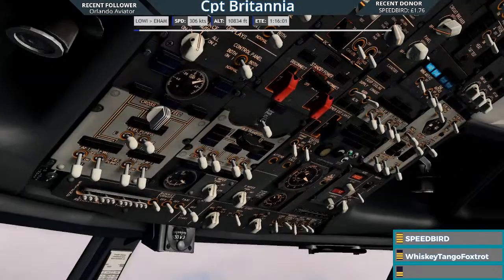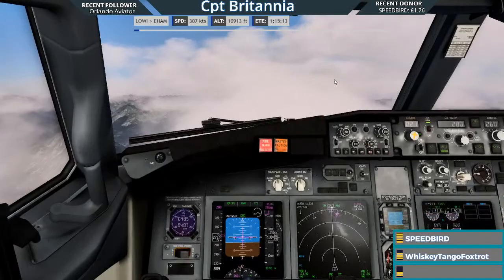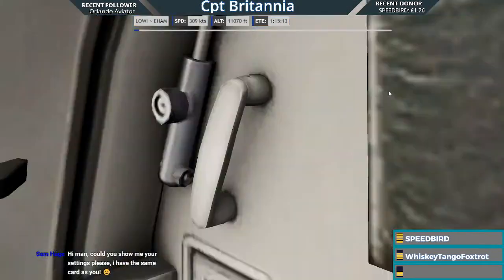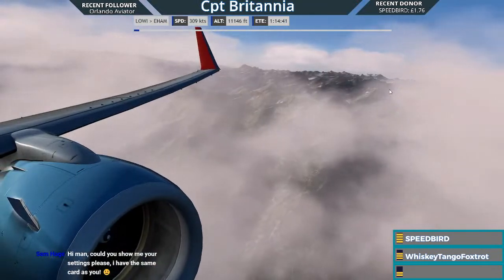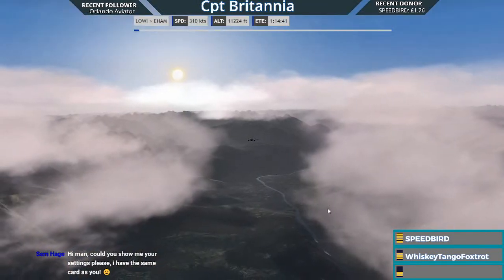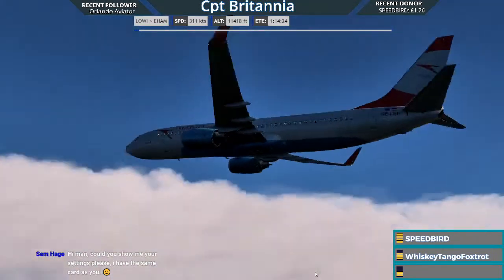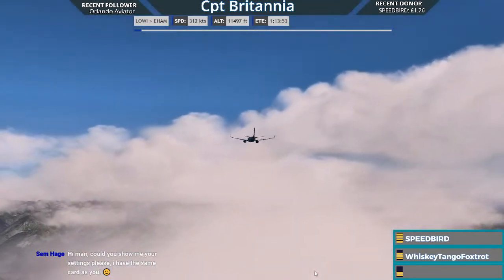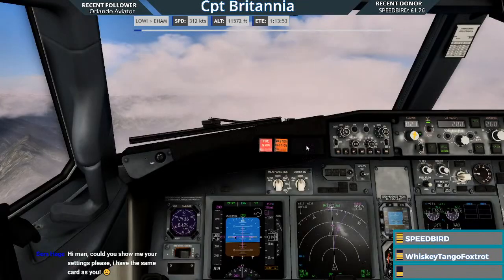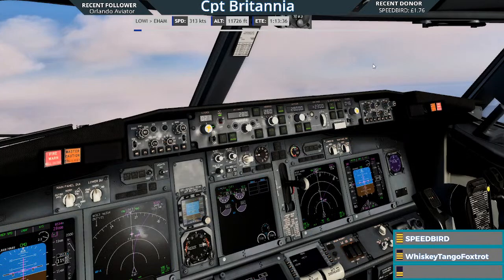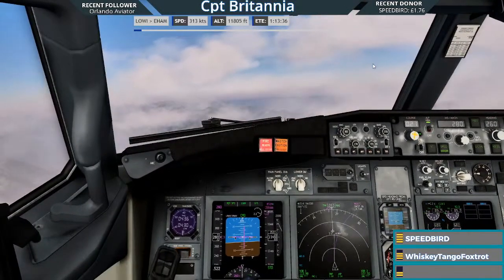Wing anti-ice can come on as well as we start to go through the clouds. Perfect. Right, standard barometric pressure like that.